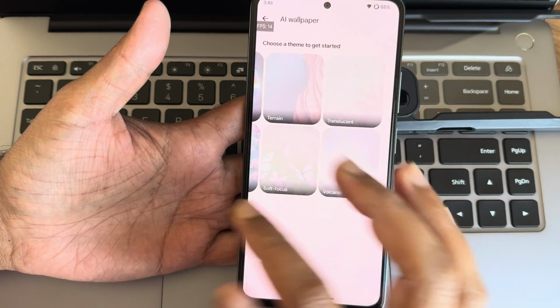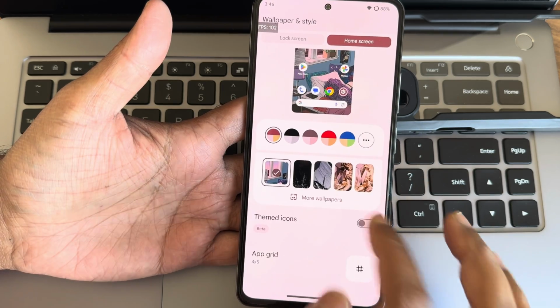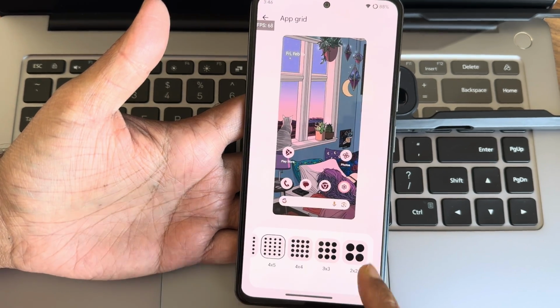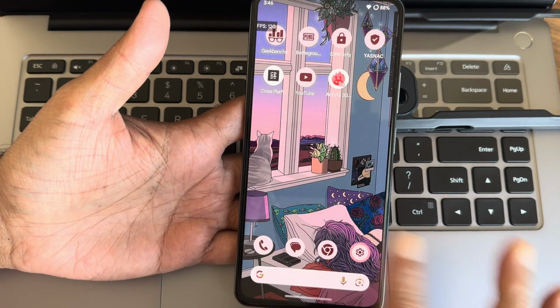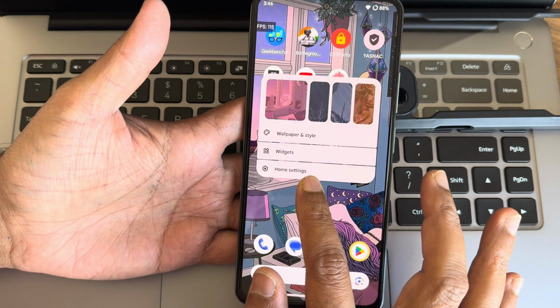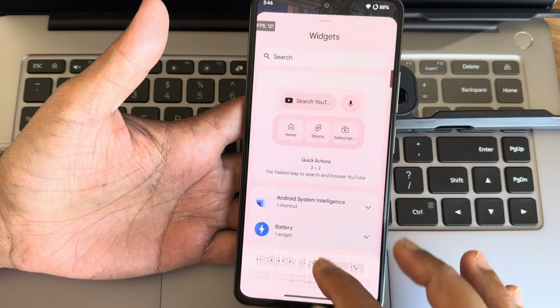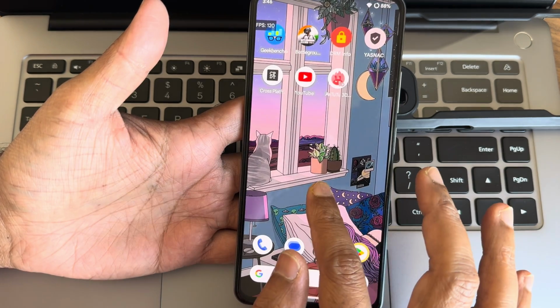AI wallpapers are also given here, Android 14, and these are the wallpapers. Themed icons have been given. Up to 5x5 grid is given. That's it here. As you can see, these are the themed icons only on the home screen. If I again press and hold here, you also get widgets. That's quite normal here, nothing new. You get all the widgets.